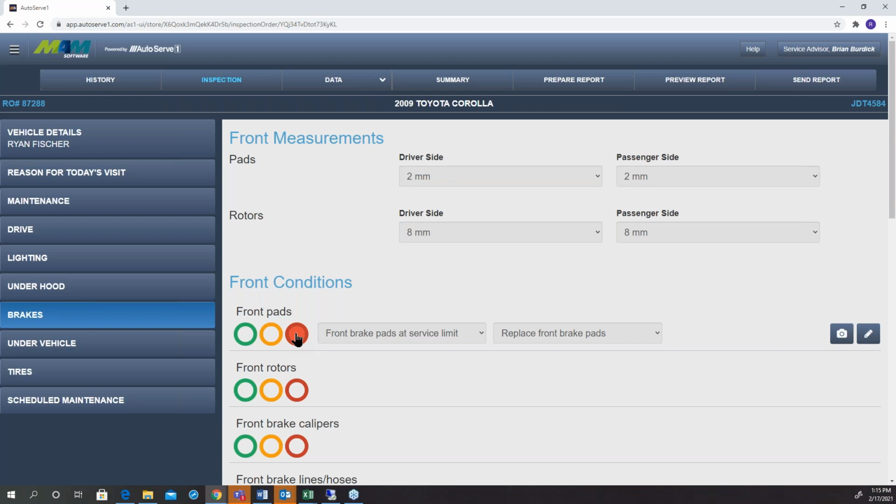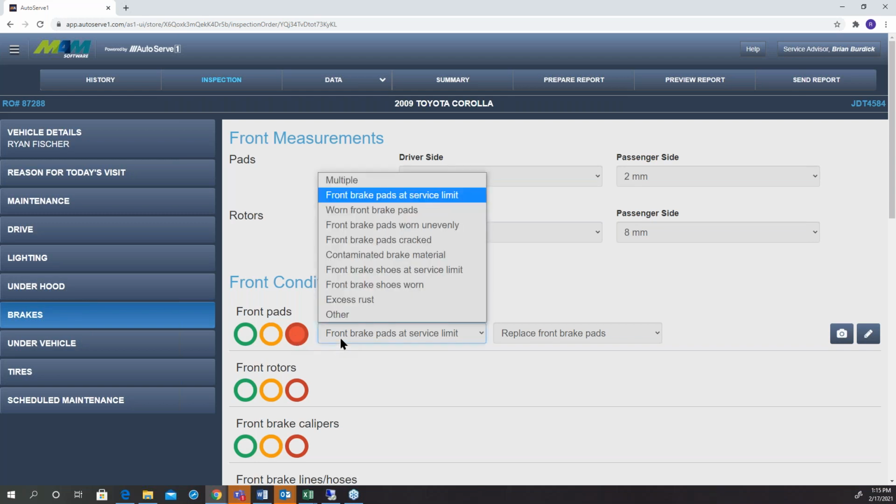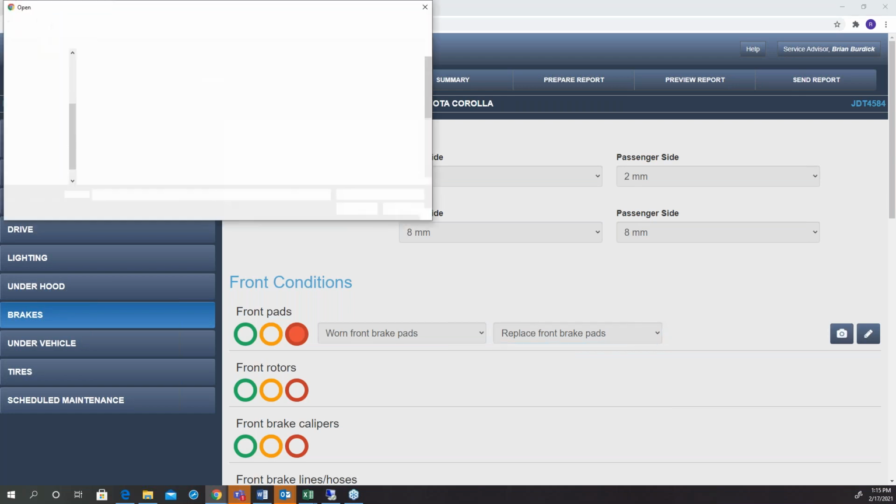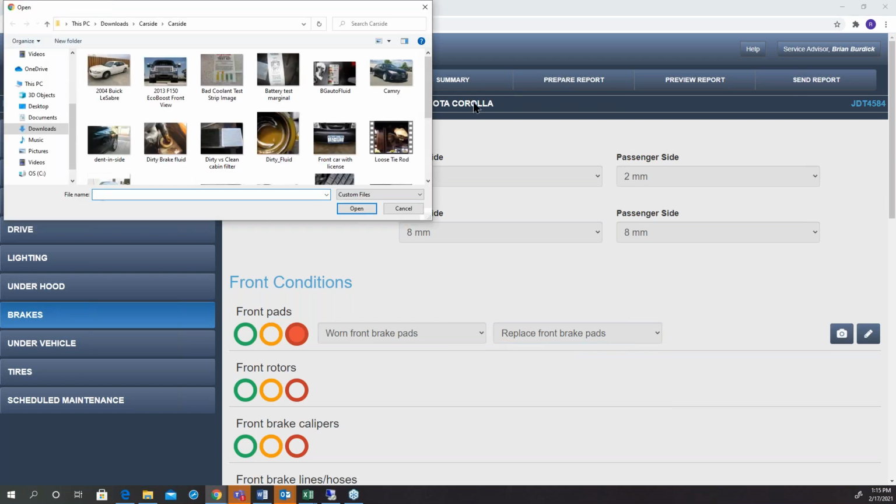Once we hit red, there's going to be two drop-down boxes here. The first drop-down box is going to tell the customer what issue we found with the part that we're inspecting. So for this one, I can say that the front brake pads are worn. The next drop-down menu is going to tell our customer what actions we are going to take. So our action is we're going to replace the front brake pads. It's always important for us to take a picture of the part when we inspect it.